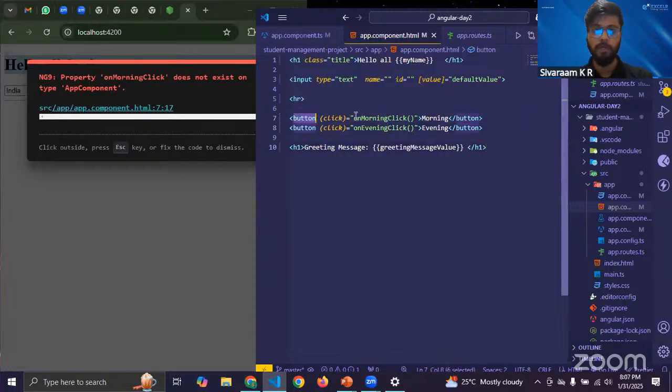Yeah, so this is a button with morning click. So these are nothing but your events. In JavaScript, you have something called onclick, ondrag, or onmouseenter. In Angular, we don't have that "on". Whenever you create an event, you need to wrap it inside round brackets and then mention the event name, click, and then a function name.